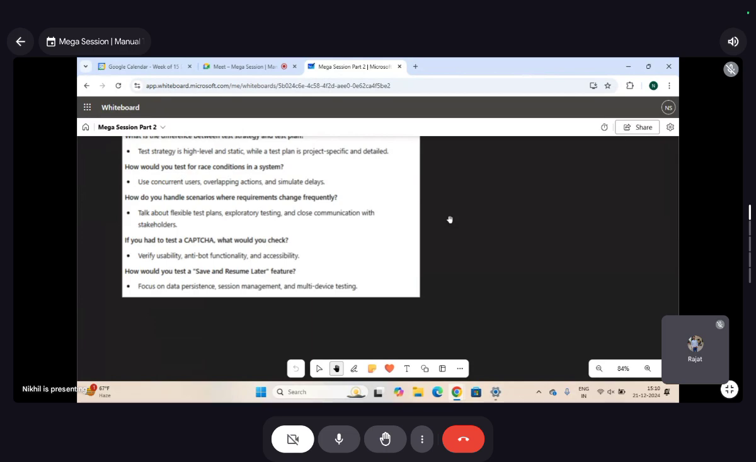The other thing is multi-device testing. You made the document on mobile. Now you are accessing the resume feature on the laptop. The data should still be the same. The fields which were already filled should be filled. The data which was already present there should be there, and data which was not filled or not used should not be there. Am I clear with save and resume later?